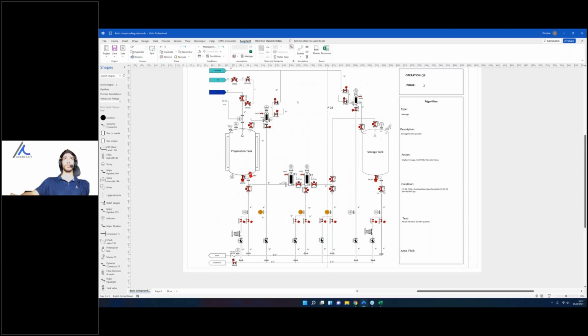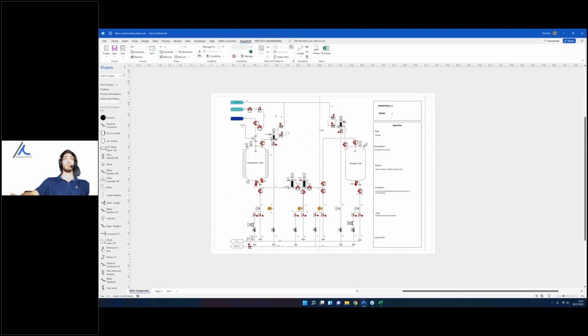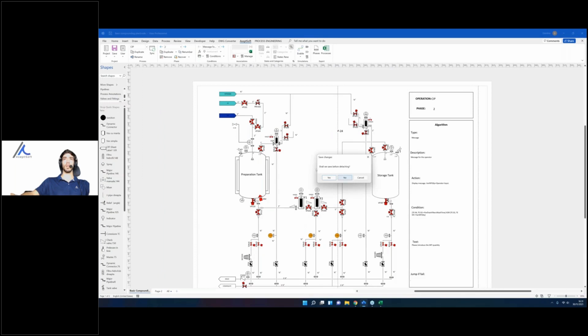All right, and these are the main features of AseptSoft. Of course, we have nice features to bring back the P&ID to the form that it was before.